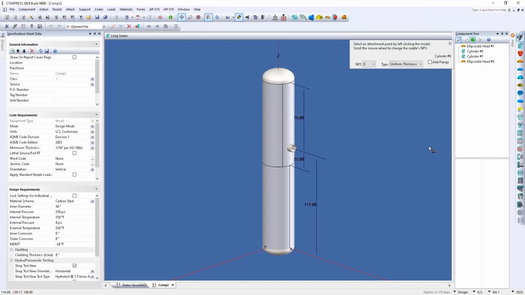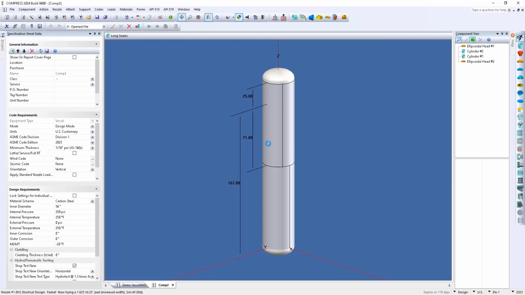Once I have selected the nozzle, I can hover over the position that I'd like to place that nozzle on the vessel. You do have the ability to change the size of the nozzle as well as the type using the dialog up here. With the scroll wheel, you can also change the size of the nozzle as well. Now for this example, I'll just place my first nozzle here.